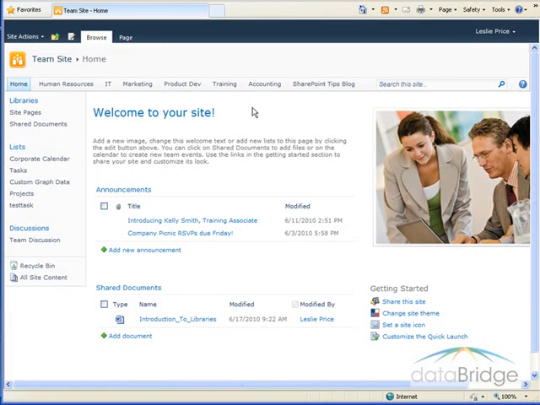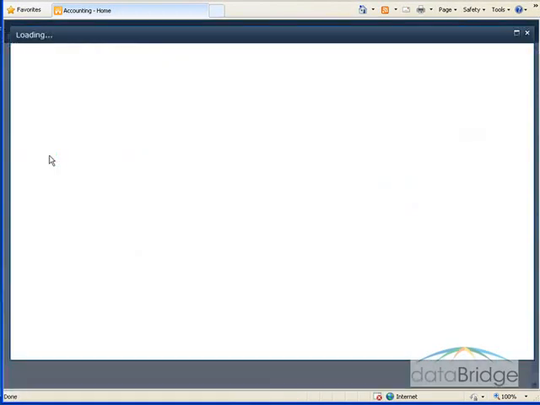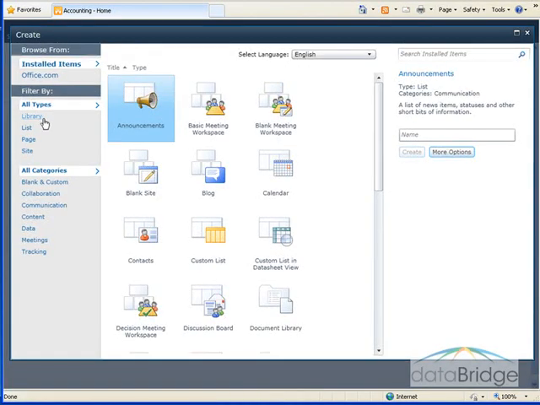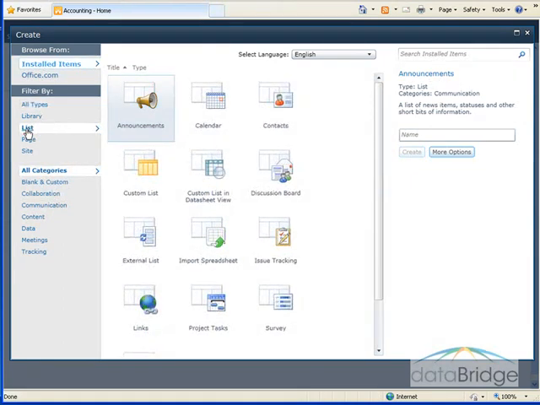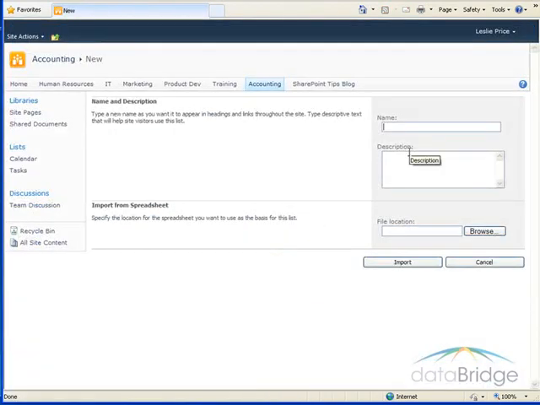So to get started here, the first thing I want to do is navigate to the accounting page, and then I'll select Site Actions, then More Options. On the left, I'll choose to filter by list, and in the choices here, I'll select Import Spreadsheet. Then on the far right, I'll click the Create button.